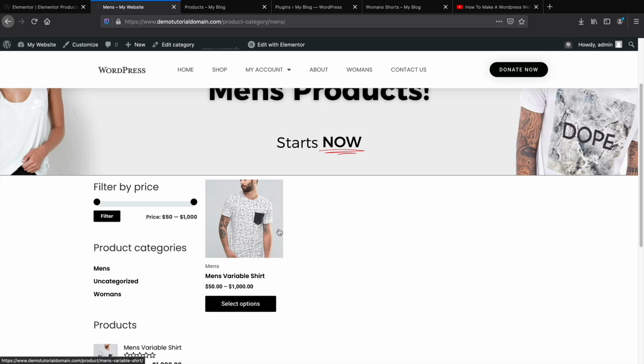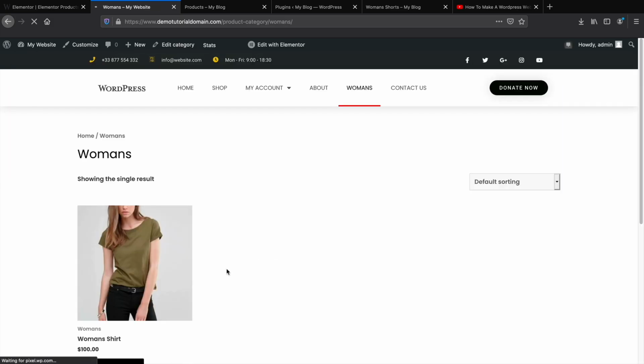Now we need to actually do the same thing for women's, but I think you get the point. I think you understand now how to do that. So I'm not going to do it for women's, but you will need to do it for every category. So if I click on women's, it's just going to be this really ugly default page. So you need to go ahead and add in that same specific product category template.